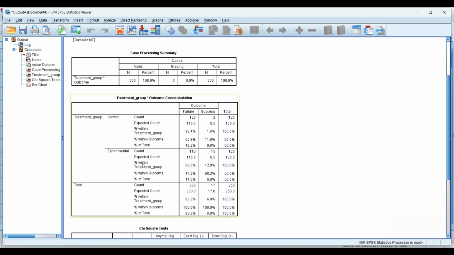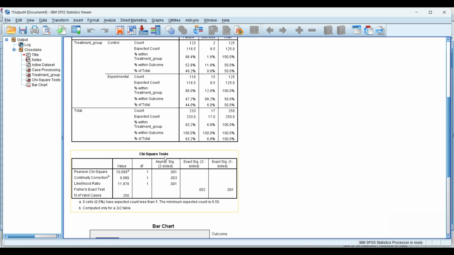On the other hand, if we see experimental group, we can count the experimental failure 110 and successful we count 15. So you can see here there is a significant difference between the failure in control and experimental group. You can see 110 and 123, and in case of success you can see 2 and 15. So there is a significant difference. So we will find the association when we compare the results with chi-square test.